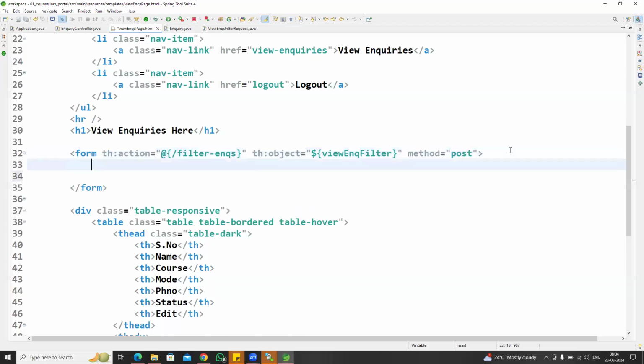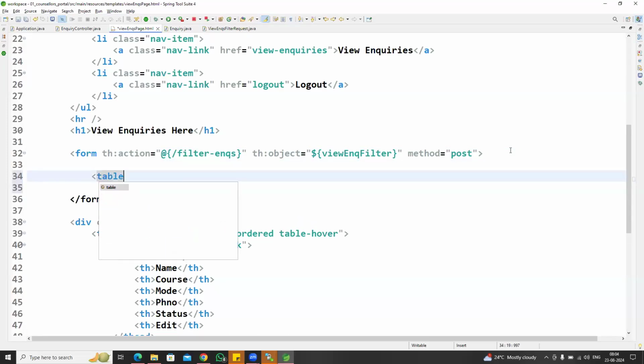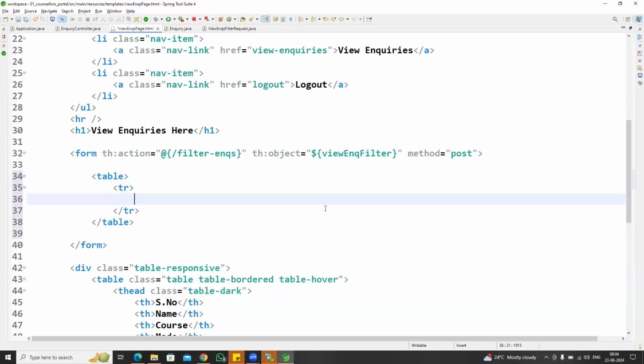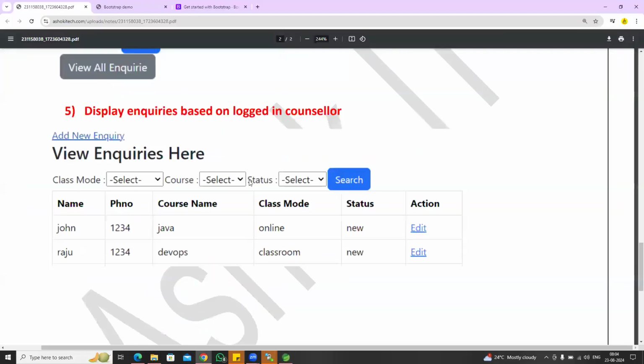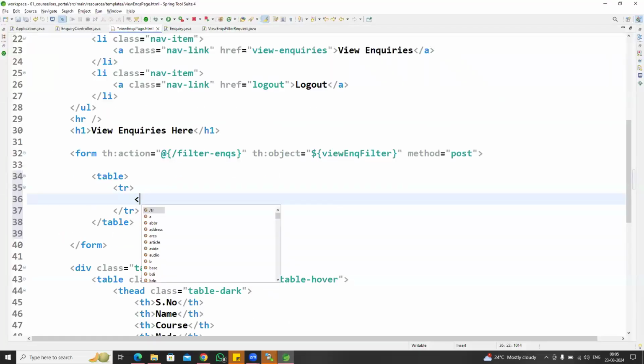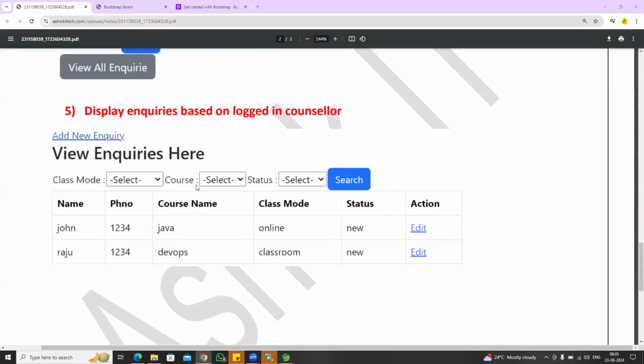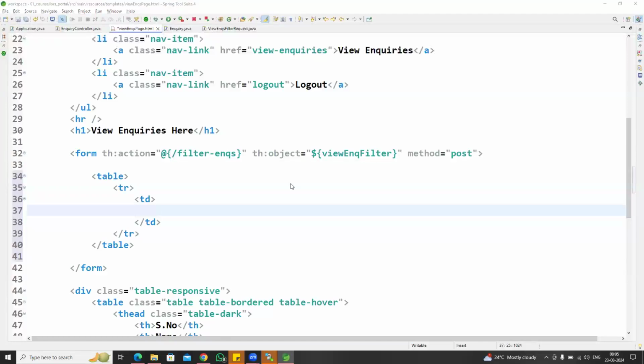Okay, here also I want to display one table. The form will be available in a single row. In the single row, I'm going to display all the search fields, so one table row only. In that table row, multiple TDs we are going to take. So what is the TD? First one, I'm going to display the filter class mode, or course name, anything is fine.